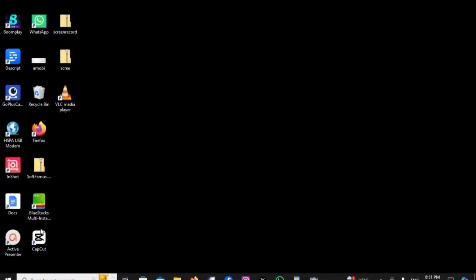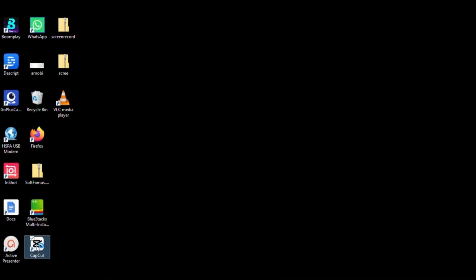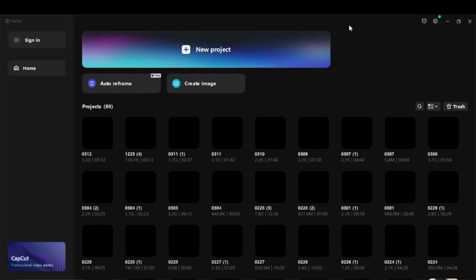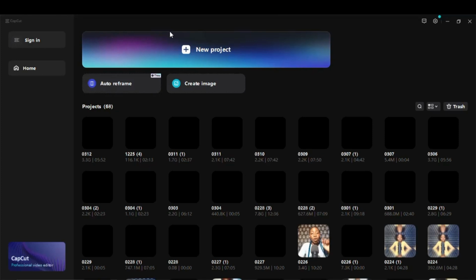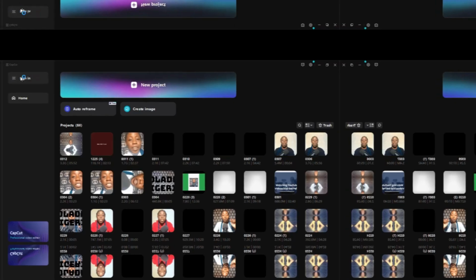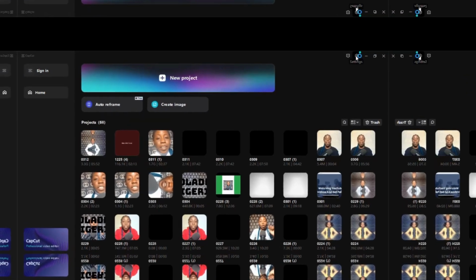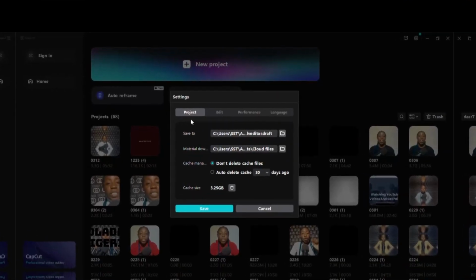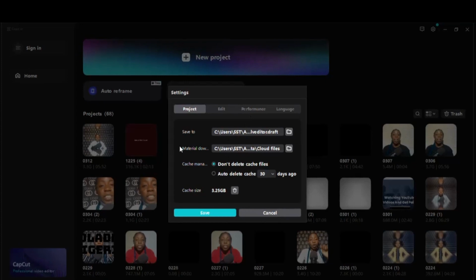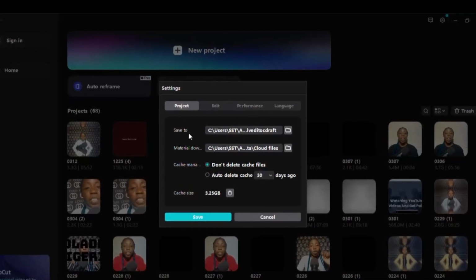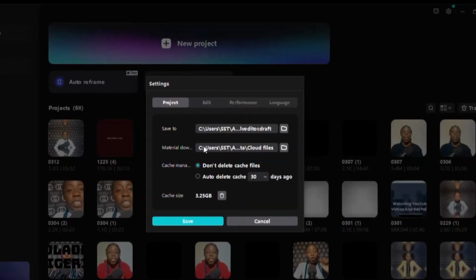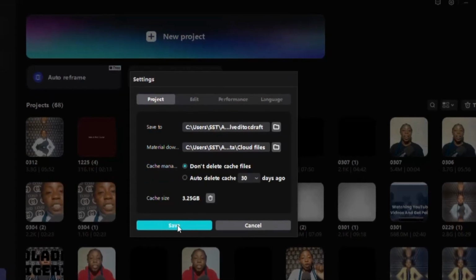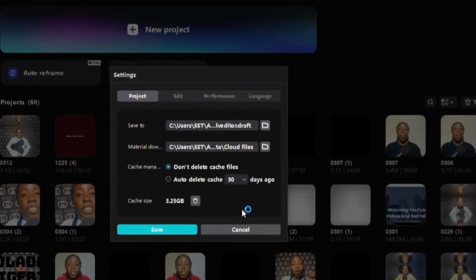On my screen here, this is the CapCut app. What I need to do is click on it right now. When you click on it, it will open up like this. Here is the new project. You can sign up to your Google account here. Here is the setting. Click on setting here. This is where you set your project, the way you want it when you are done editing your videos. As you can see here, this is save to. This is where it will save. I've already saved this, so I'm going to cancel.